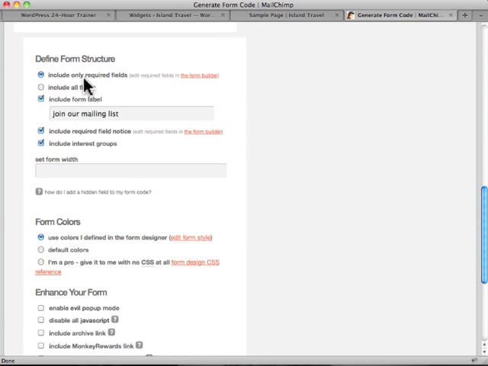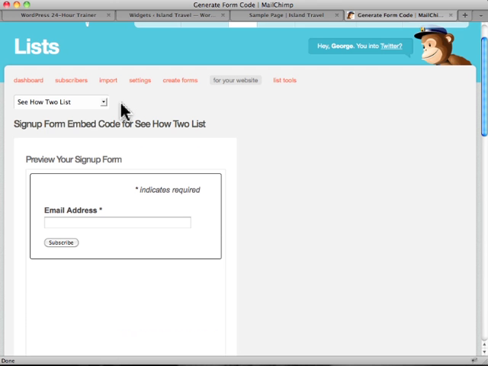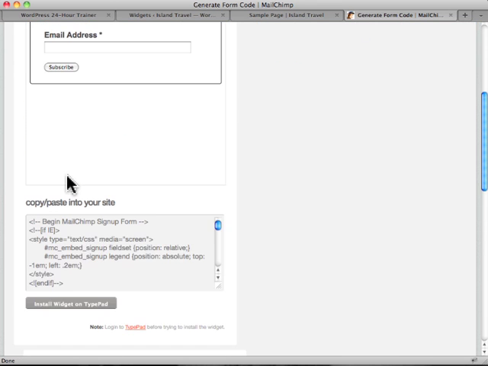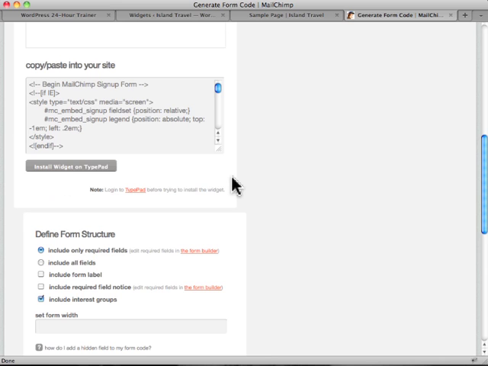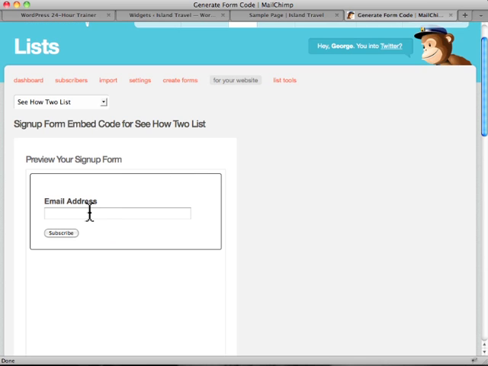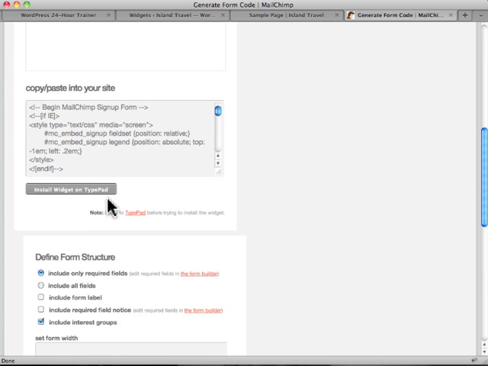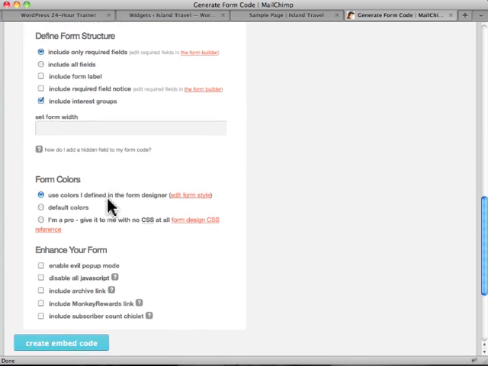So here's where we get to choose what we put in the form itself. So I'm going to go very bare minimum. I'm not going to include a form label. Notice it no longer has a label up top here. And I'm going to include required field notice. No, I don't need that because there's only one thing they're going to enter, and that's their email address. I go back down. Sorry, we have to keep scrolling like this.